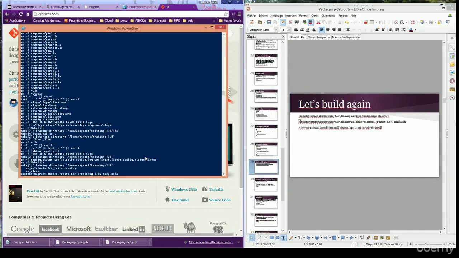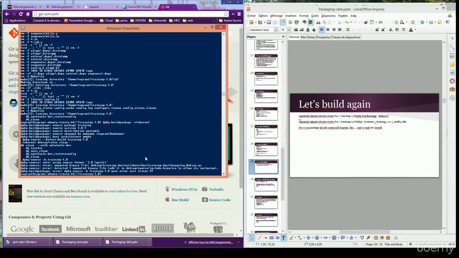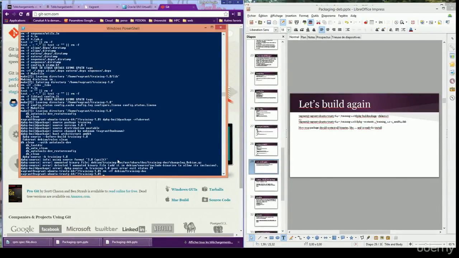So dpkg-buildpackage -rfakeroot. Let's build again. Oops. There is an error. Okay, yes. In debian, I have changed the binary packages. I have removed the training doc, so I should not get this. Okay.